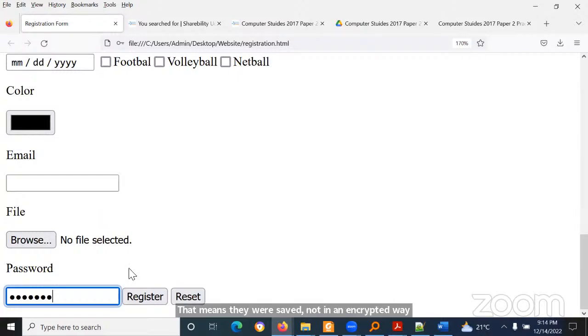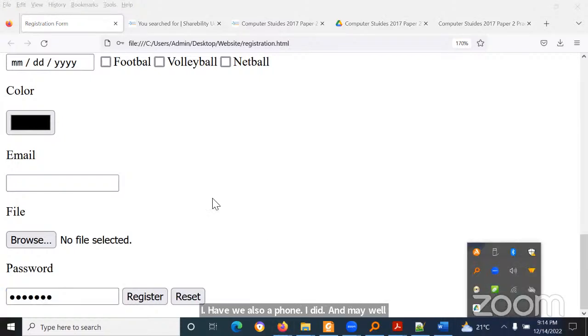But ideally, I didn't want to go into PHP. I have here also a form I did on my WAMP in PHP, and I encrypted the password. But I don't want to go into that.